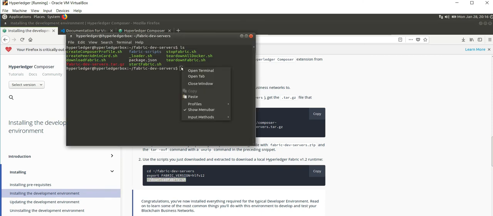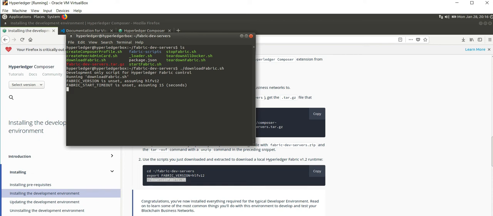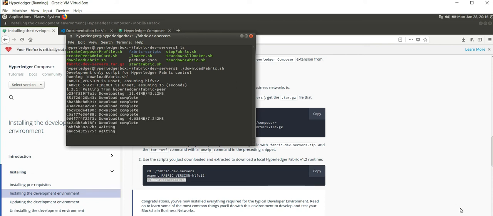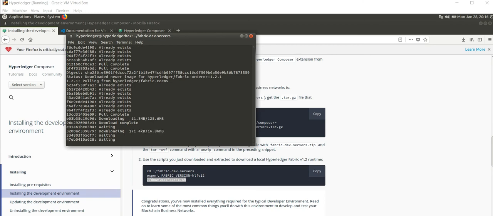So paste. Okay, it's executing. It's downloading a bunch of stuff. This is going to take a while because it's going to download all the Docker containers that will be used in running Fabric. So it's going to take a while. Let me pause this video for some time.